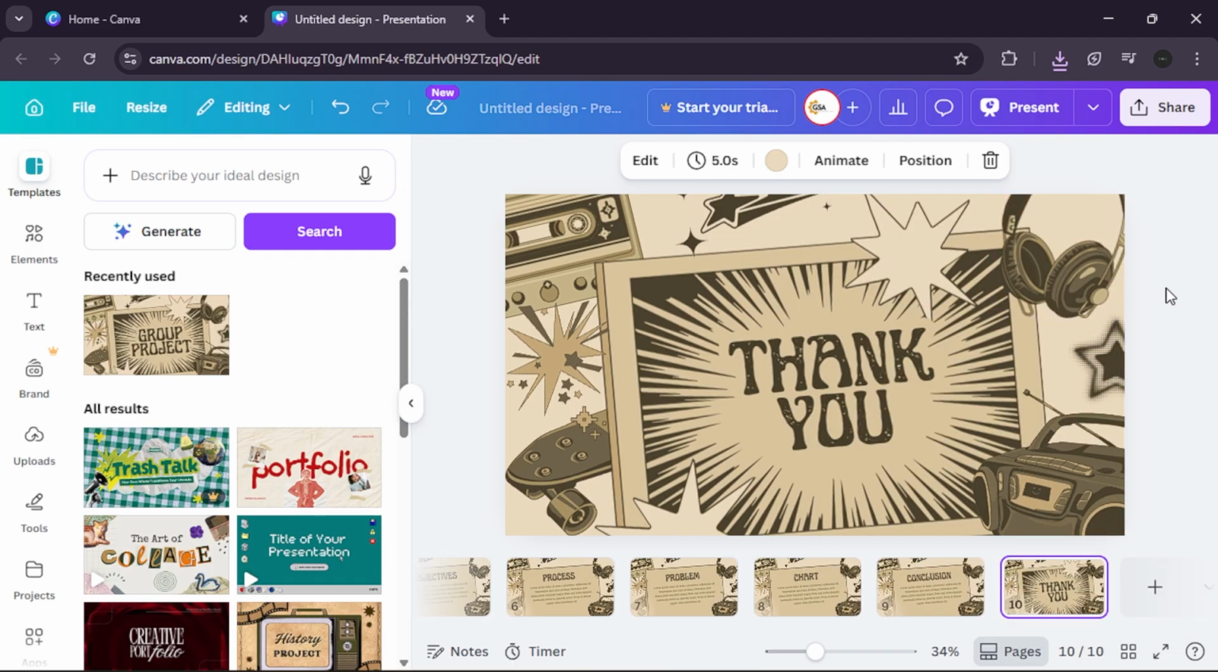And that's it. To move your work in Canva, finish your design, click the Share button, pick Google Slides, and save it to your account.